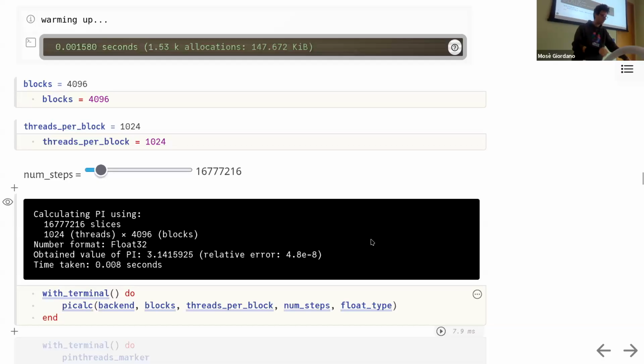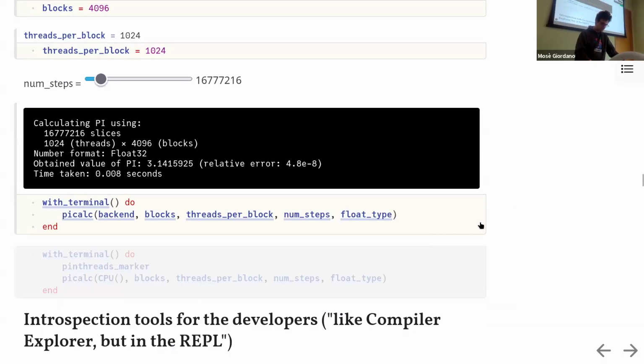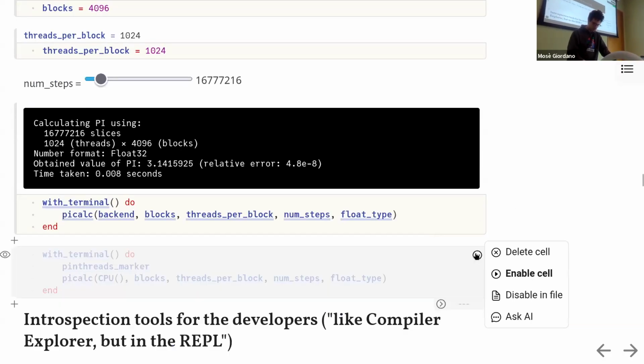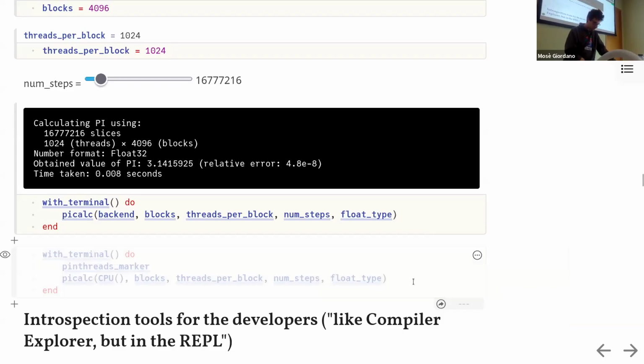So remember, this was, I think, taking 0.044 seconds on a CPU. And on the GPU is a bit faster, on the Intel GPU. And actually, if I enable this cell, it should be.